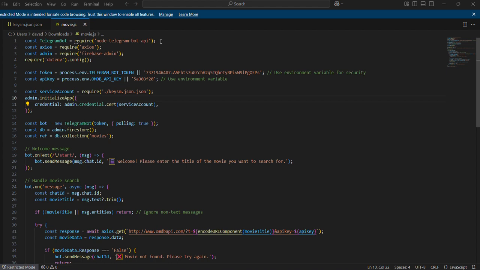Today I am excited to introduce a Telegram bot that helps users find movie details instantly. This bot is built using Node.js, the Telegram bot API, OMDB API and Firebase Firestore for storing movie searches. Let's take a quick look at how it works.